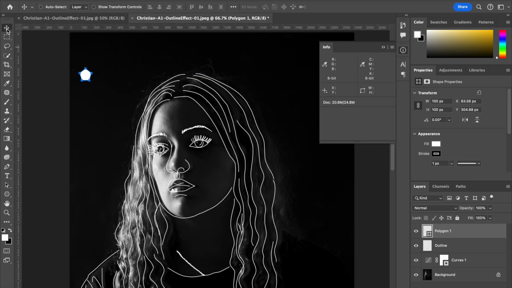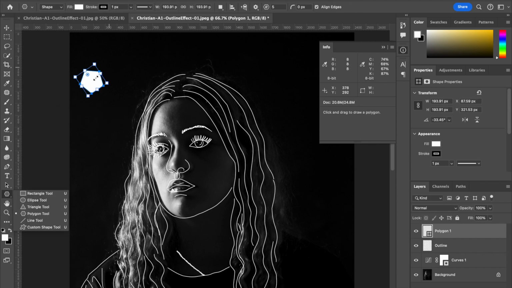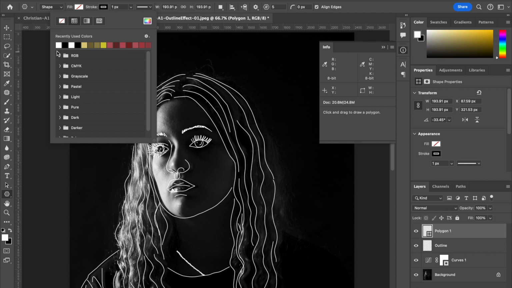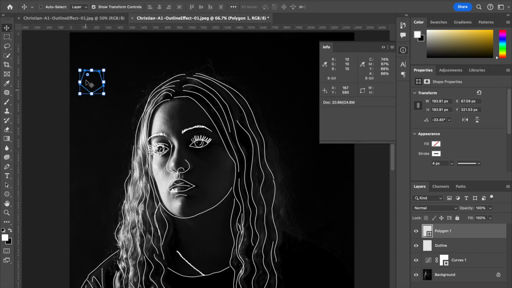Once we're on the move tool, we should be able to resize the polygon as long as we have show transform controls checked up here. So we can resize it, we can rotate it, and we can click back on the polygon and change the fill. Instead of solid white, maybe we change it so that it does not have a fill, but it has a white outline. Then we can make this match the point size of the brush strokes that we did on our portrait. So those are some things you can do to customize that.